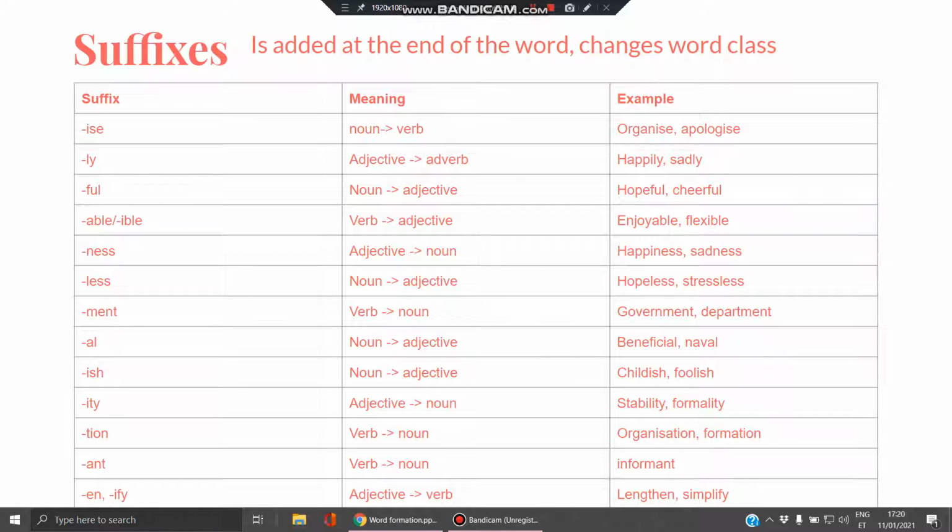Now for the first one, the ise ending usually is used for turning nouns into verbs. For example, if I have the word organization, I can make organize out of it. Apology, apologize. Now, the most common adverb ending, the suffix, is ly. So the words happily, sadly, for example, have an ly ending.